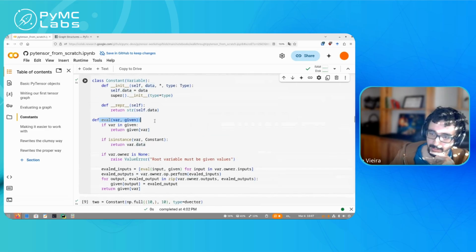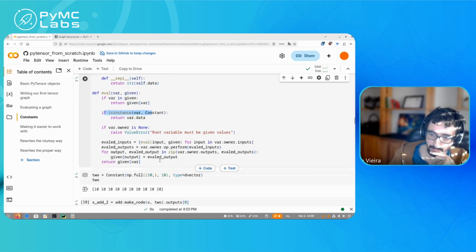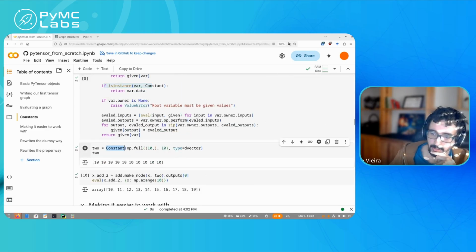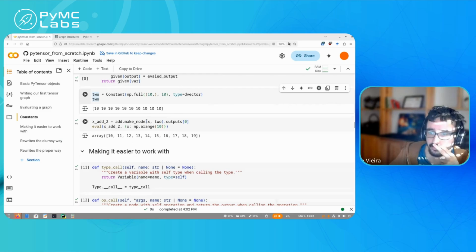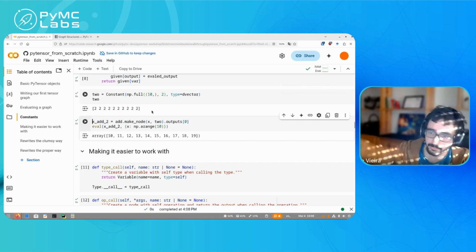Now eval has been extended to work with constants. Everything else works the same. And here I create a constant. It's a variable. It needs a type like our root variables need, but it has 1 extra argument, data, that our variables didn't have. Here I create, I call it 2. I guess I changed this at some point. This is not 2, this is 10 tenths, as you can see. Let's make them 2. Here is a constant of 10 twos.